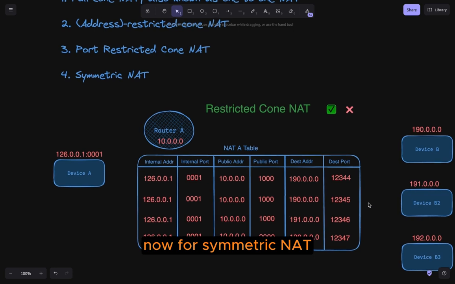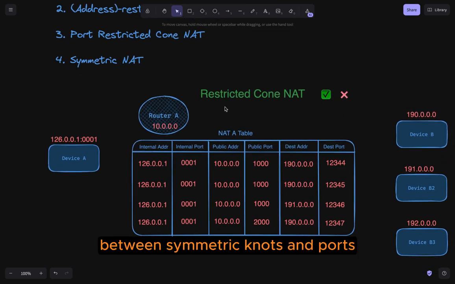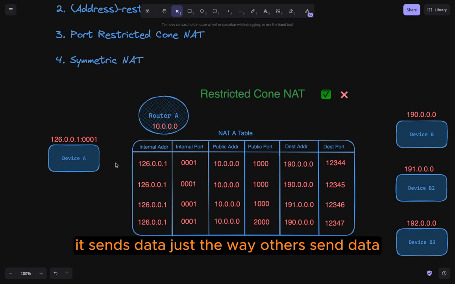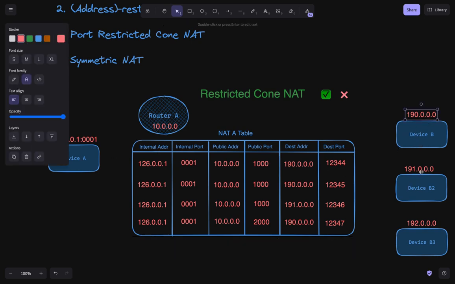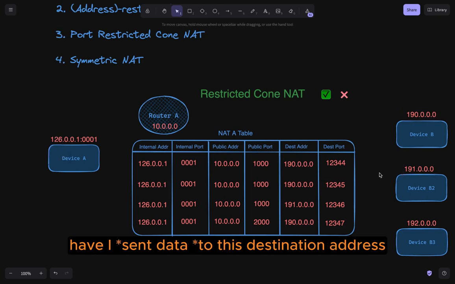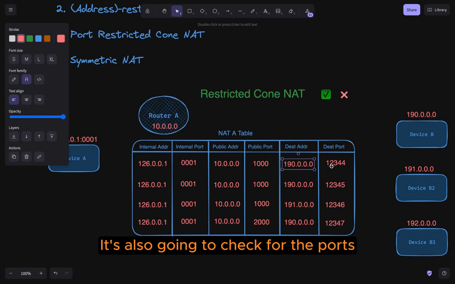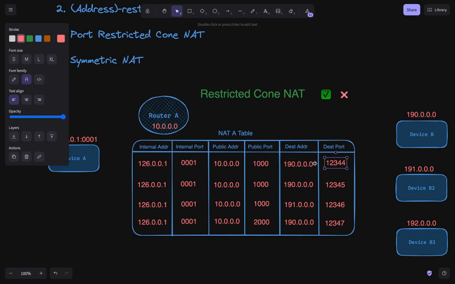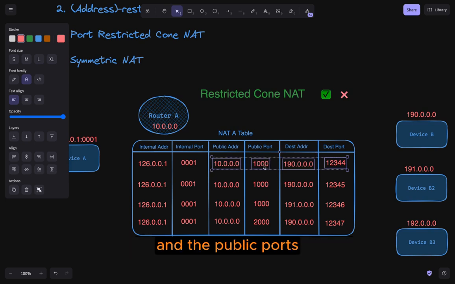Now for symmetric NAT, between symmetric NAT and port restricted, they are kind of similar. Symmetric NAT sends data just the way the others send data, but when it wants to receive data from any of these devices, it checks, have I sent data to this destination address? It's also going to check for the ports, the public address and the public port.